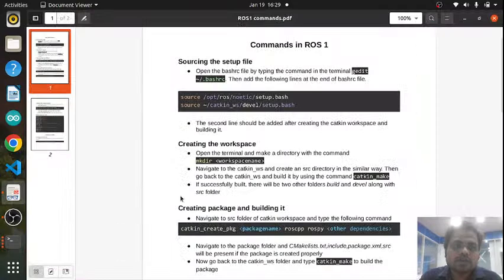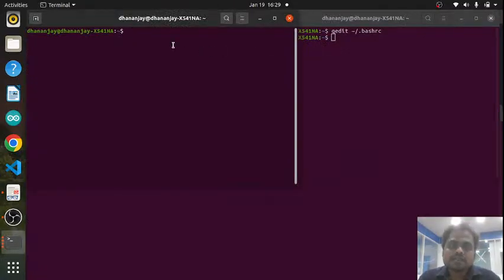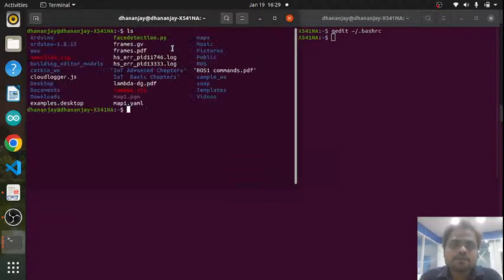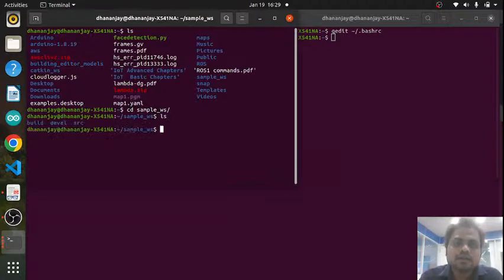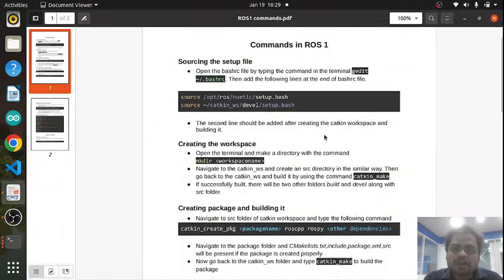So in order to make a package, now we have to go to the src directory. Let me go back, let me see the list of folders. Yes, so our folder is sample workspace, and then we need to navigate to src. So now we have navigated to src.